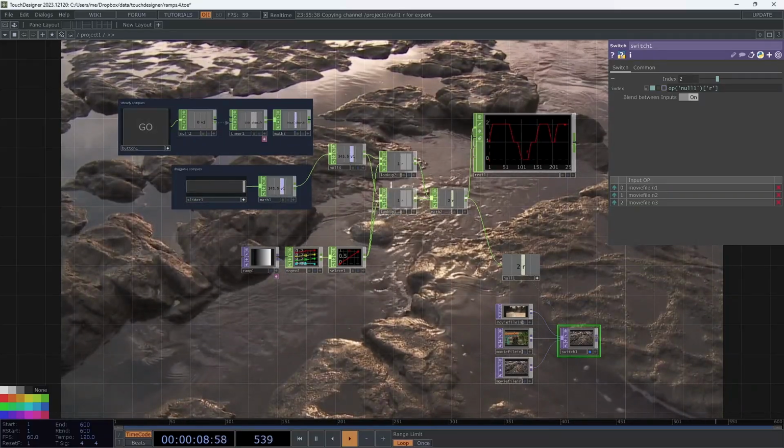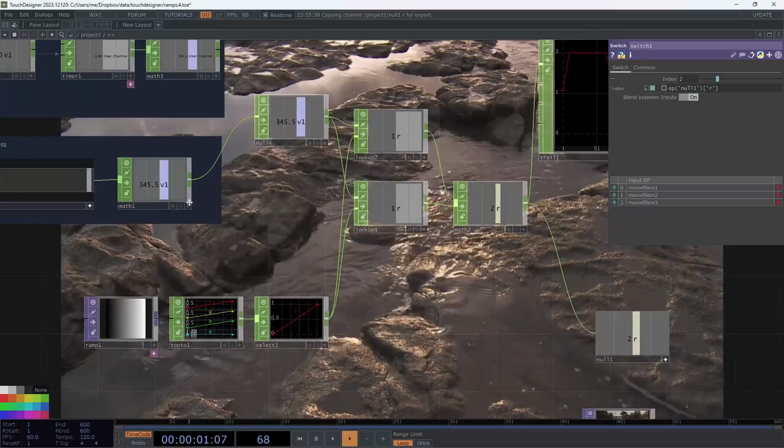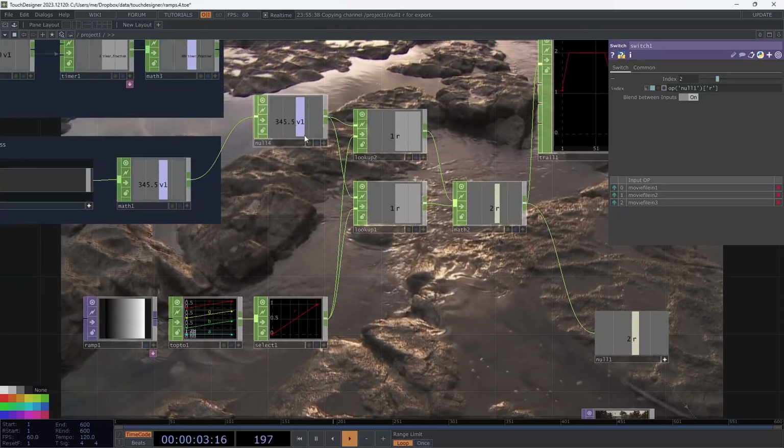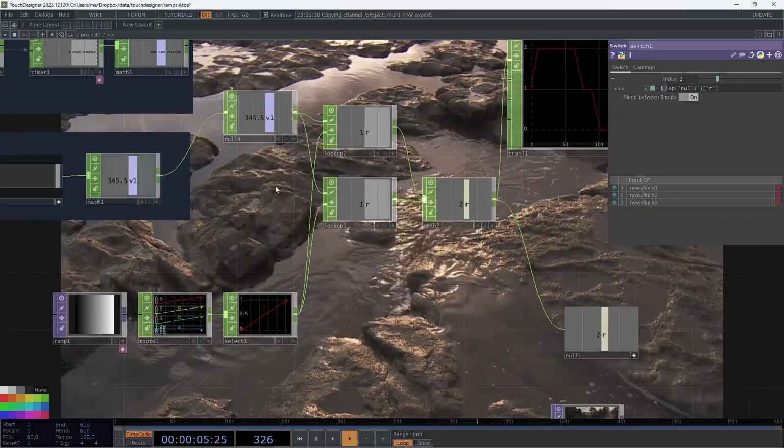Okay, so how am I doing this? Basically, I get whatever number is coming out. It's still 0 to 360. There's no math changing it.